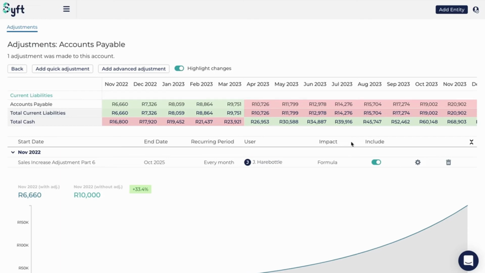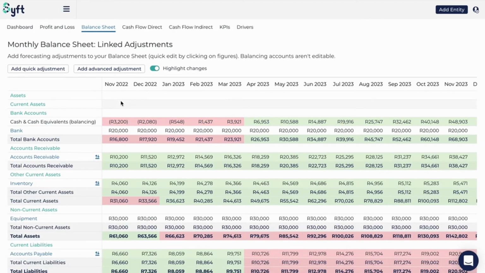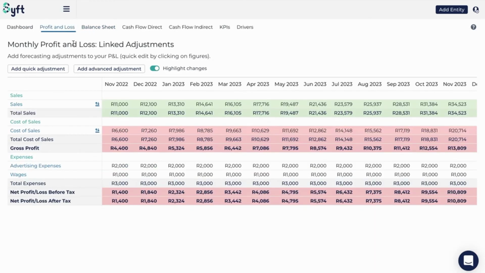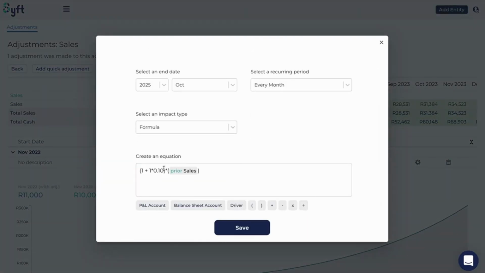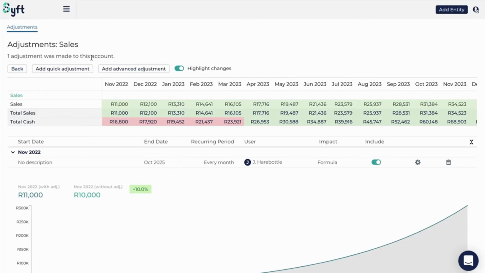these values. Okay, so now we've linked all parts of this transaction, and we can test this by going and seeing what happens if we go and adjust the amount of sales. So if we go here and we say, instead of sales increasing by 10%, we can increase it by 5. But before we do that, let's just check what the values are.